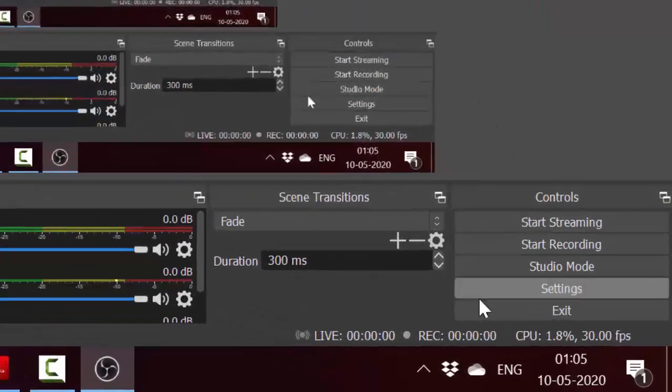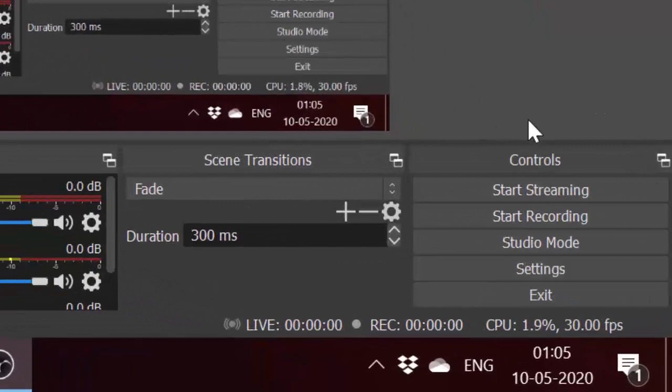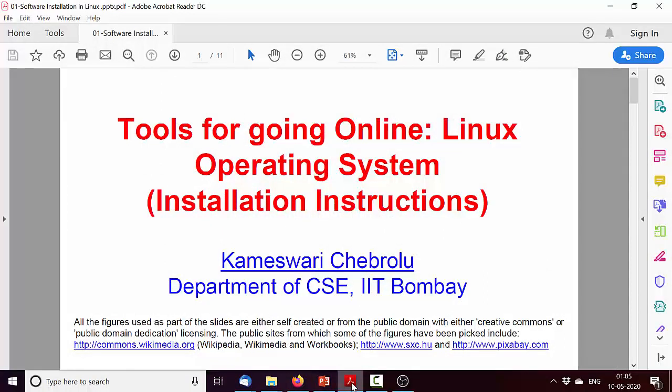Now to start recording, we need to visit this portion where the start recording is there. But before I click on start recording, I need to ensure my presentation is ready. So for that, I am going to use a PDF, this particular PDF as my presentation. So let me start recording.